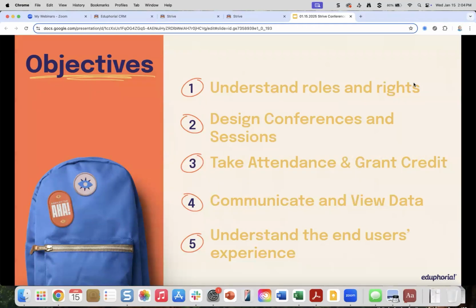Let's talk about what we're going to talk about today. We're going to be going through really just that forward thinking of, we've got professional learning seasons coming up. So, how can our Eduphoria, particularly our Strive professional learning, really meet those needs and help you obtain the goals that you have?